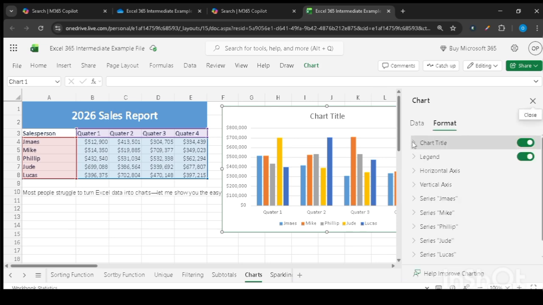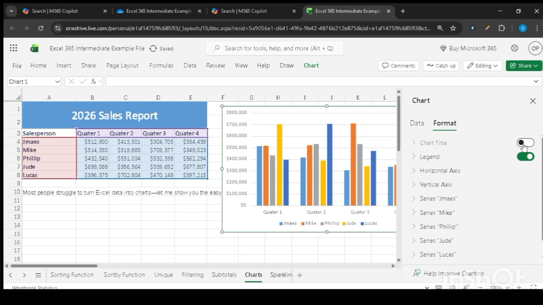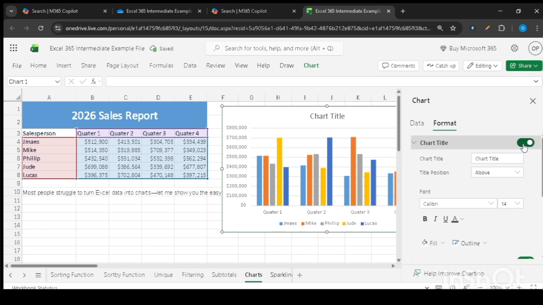The first thing you see here is the chart title. If you toggle it off, the chart title will disappear. If you toggle it on, it will appear, depending on if you want to have a chart title. And you can change the name of your chart title here by typing something else. Let me say 2026 Sales, and that is it.